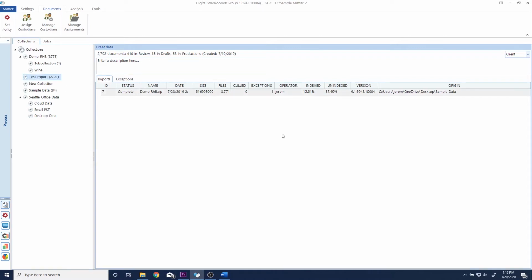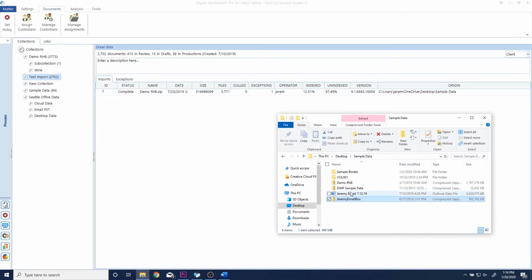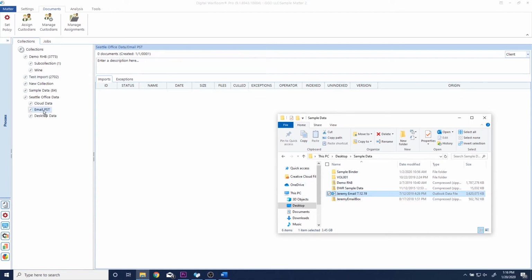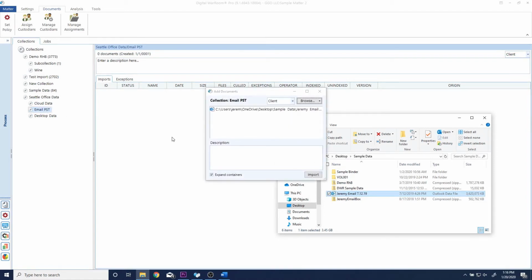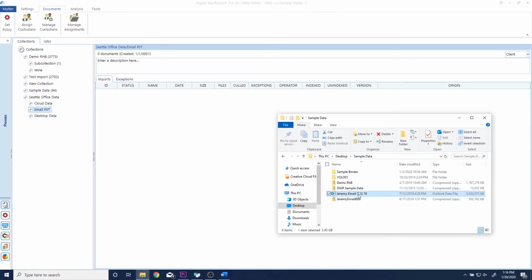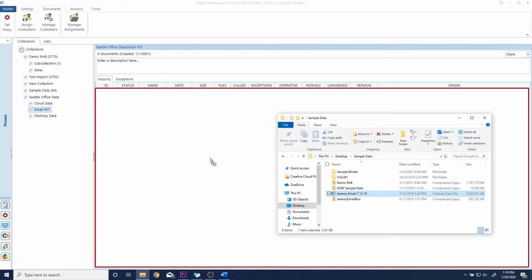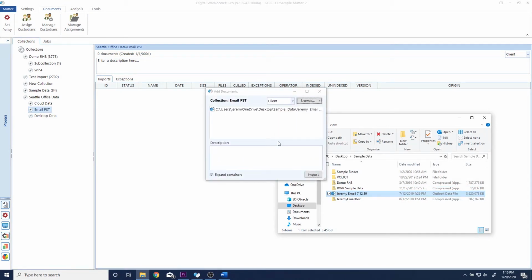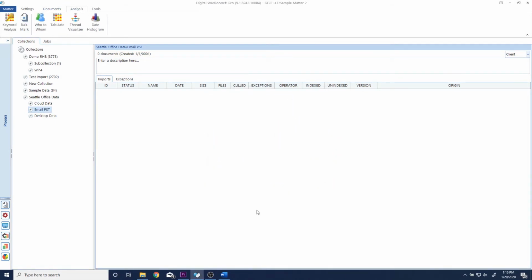The processing interface is drag and drop. Let's process an email PST. I simply grab the folder from my desktop and drag it over to the appropriate collection or landing spot. This will open up a window and you can add multiple folders to this import. You can also select your collection and drag your folder into the area shown on the interface. A third way to add data is by right-clicking a collection and selecting Add Documents.